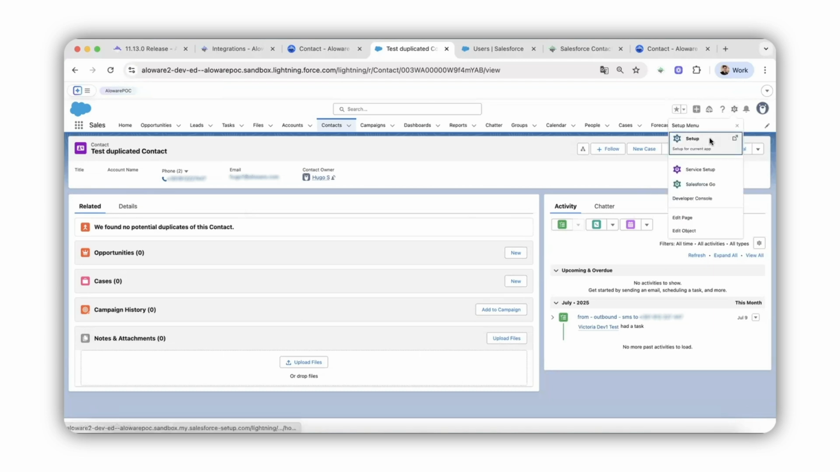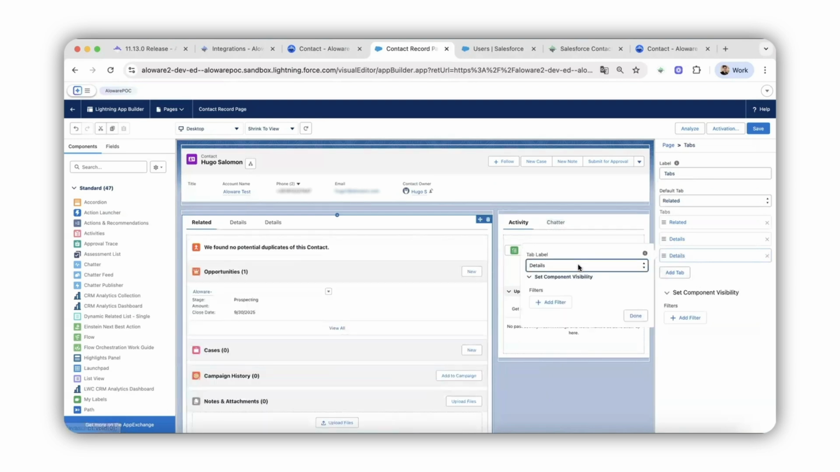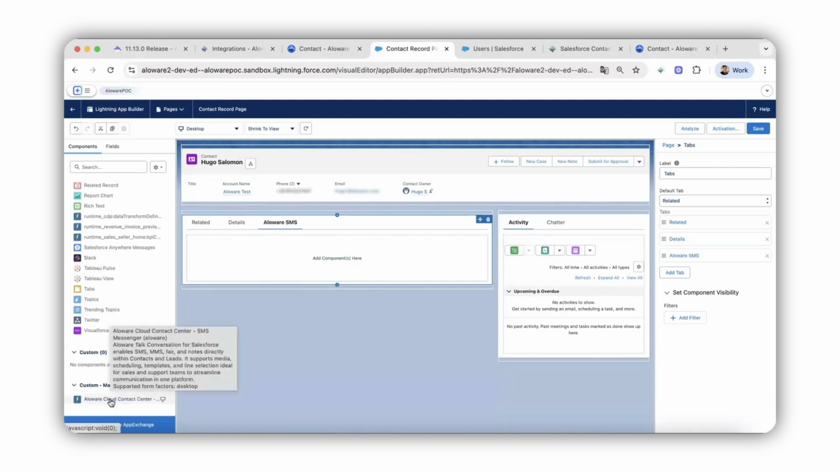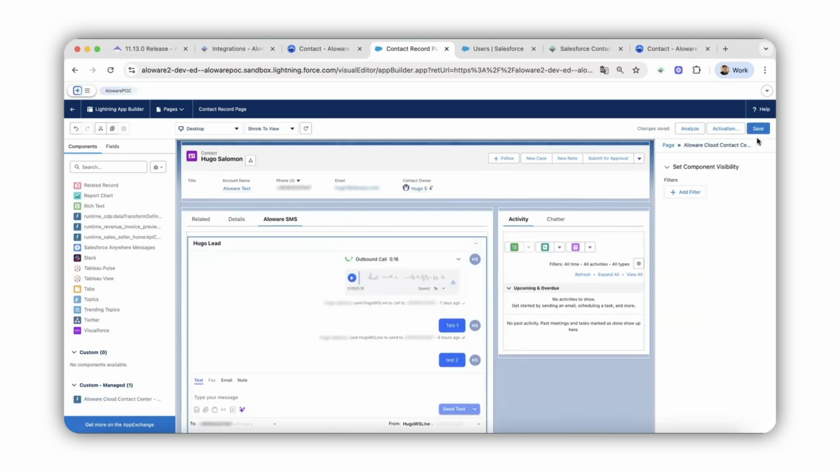Now click the gear icon, followed by Edit Page. From here, we're going to add a new tab, and select the Custom Details option. Name it something like Allaware SMS. Then just drag in the Allaware Custom Manager from your list of components and drop it into that tab. That's your full SMS interface, right inside the record.